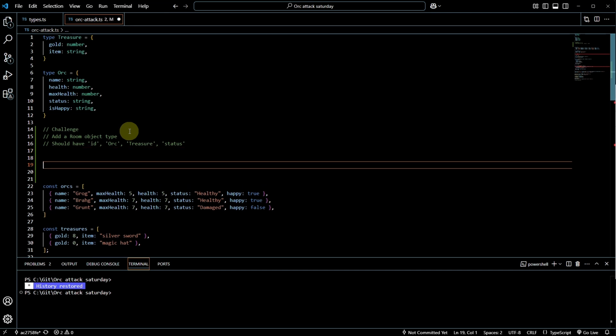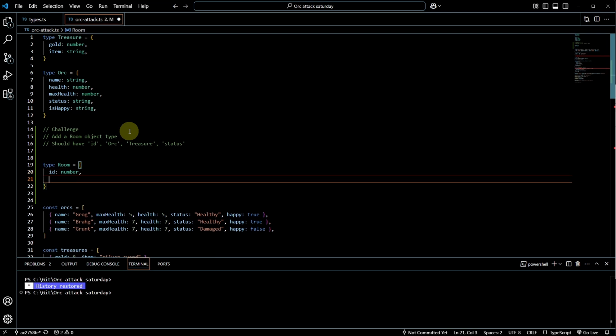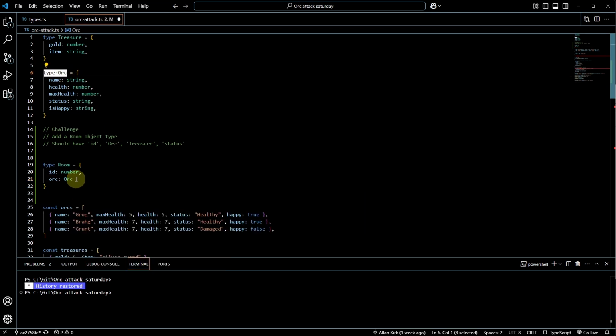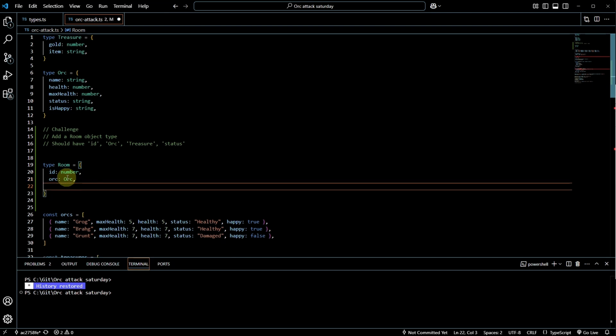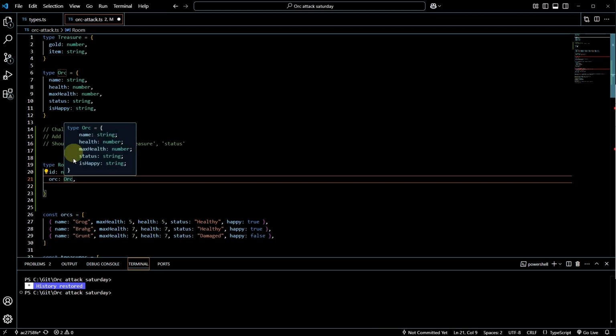Okay, so I want to create a type room. Let's see, it should have an ID. The ID is a number. It should have an org. The org is of type org, which is the one we created up here. So the lowercase means that this is a property of the room. The room has an org. What type is an org? It is an uppercase O, Org.